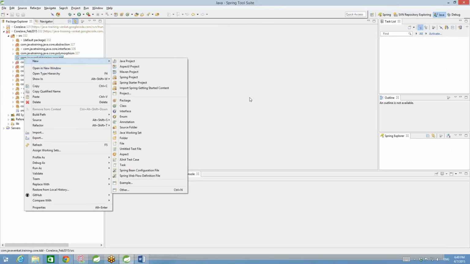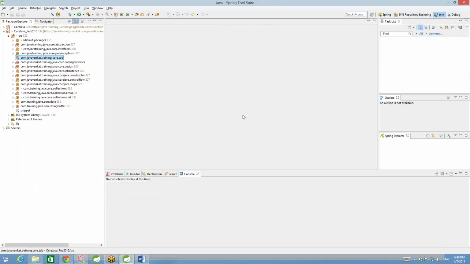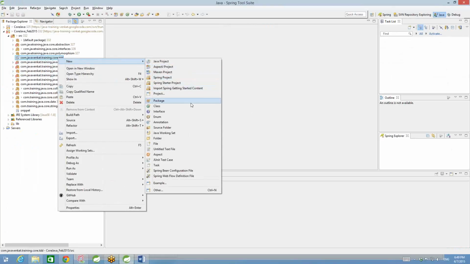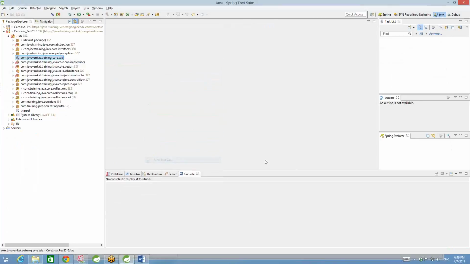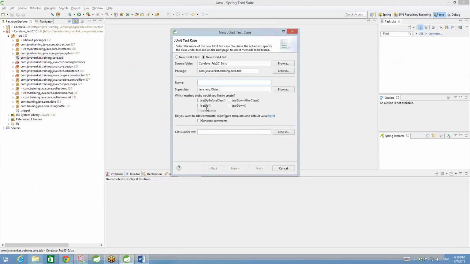First of all, I'm going to go ahead and create the actual unit test case. I'll create the JUnit test case, and I'll call this one SentenceReverserTest.